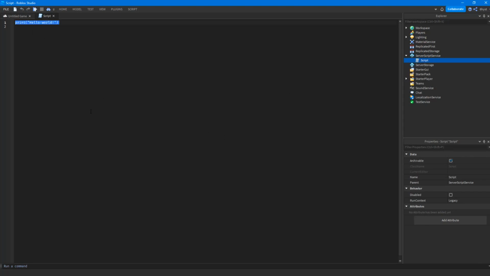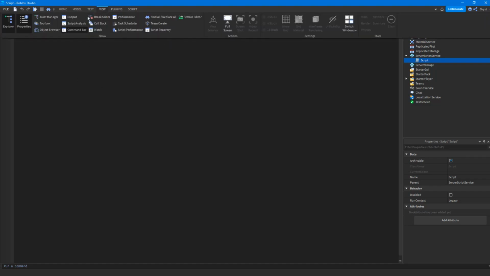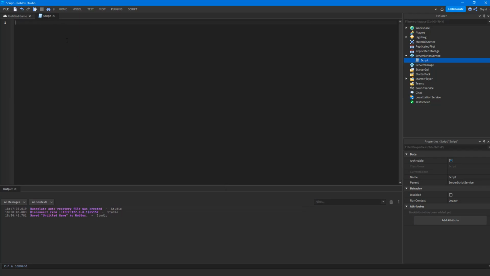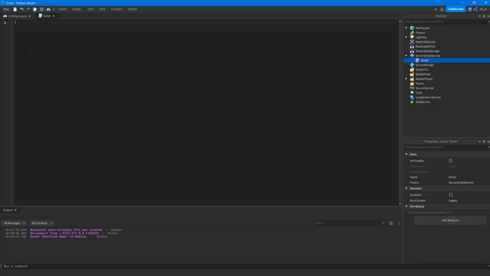You see it automatically gives us some code in here, and this is completely pointless, none of this means anything. So what we're going to do is completely delete that, act like it wasn't even there. It doesn't matter at all.